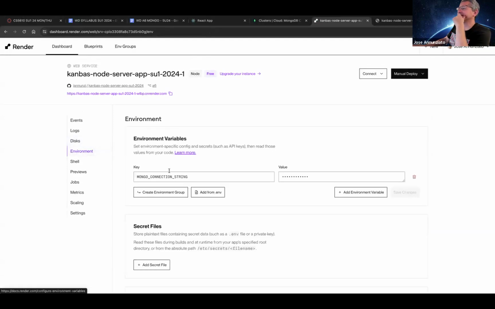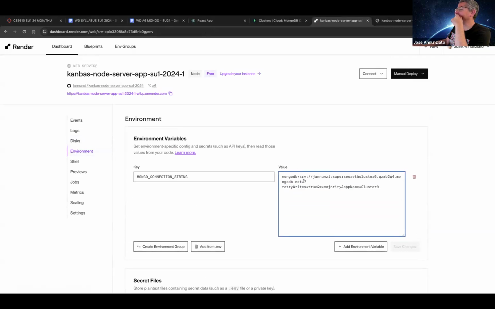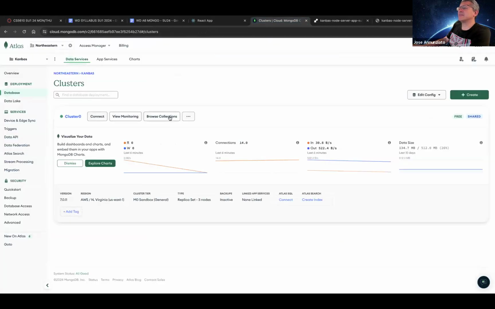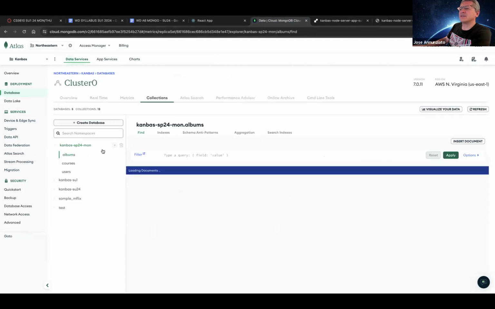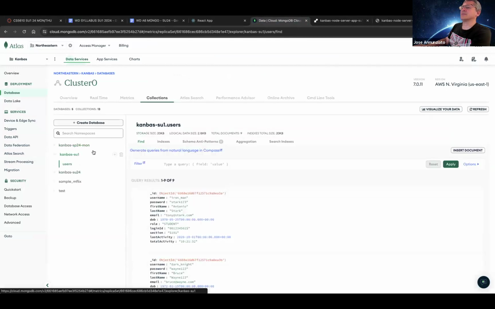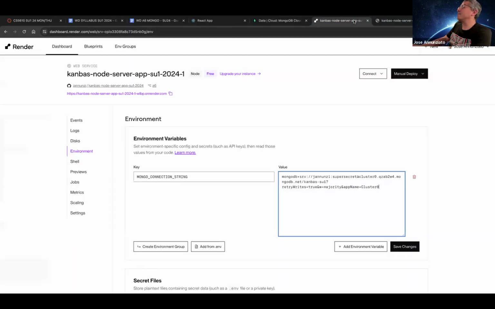In the environment variables, this is the environment that we created. And one thing that we're missing here is the name of the database that we want to connect to. And I think it's SU1. Is that it? Let's see. The database that we created, browse collections, and the database is SU1, users. There we go. So yeah, SU1. Okay, save.